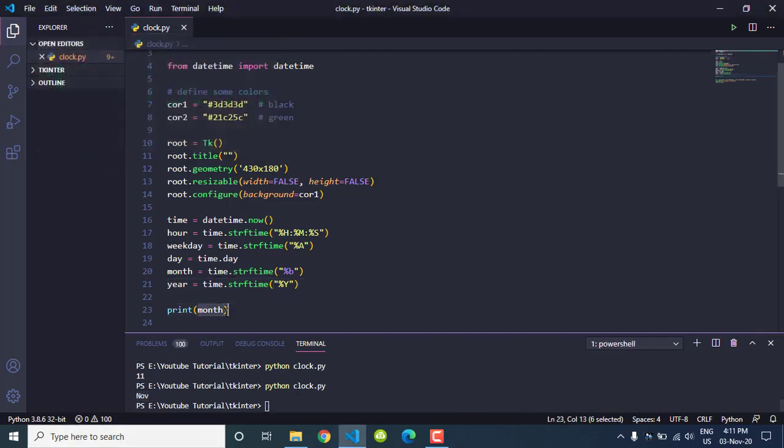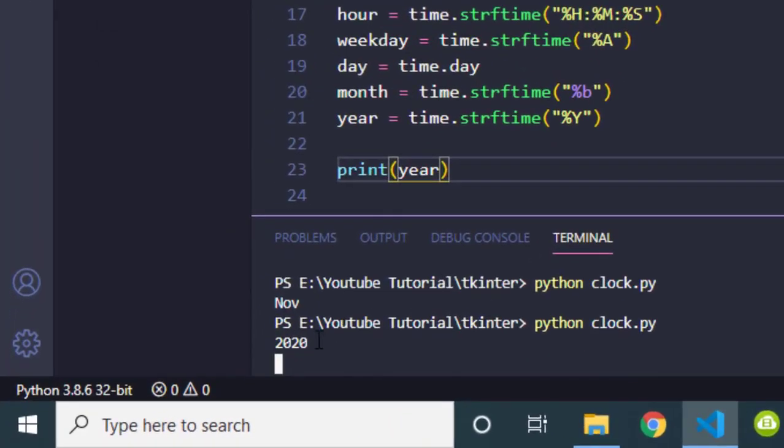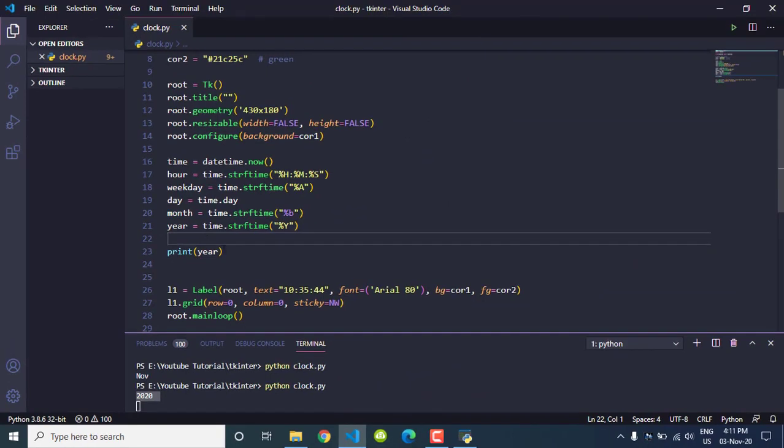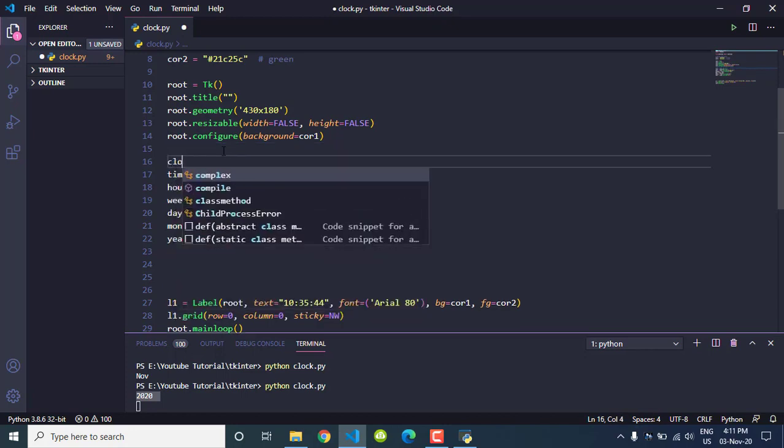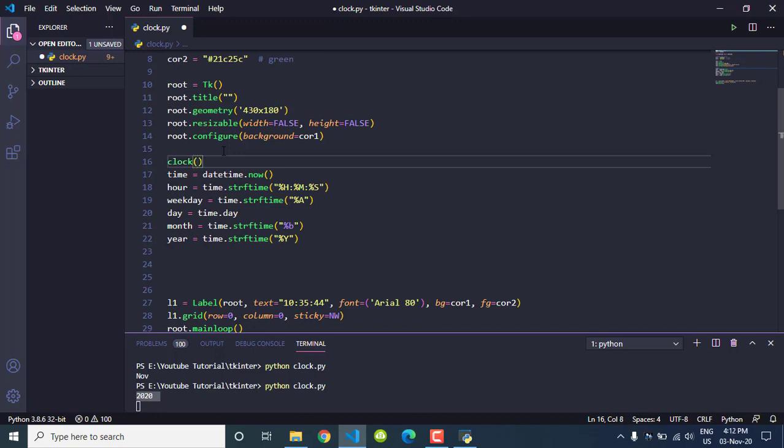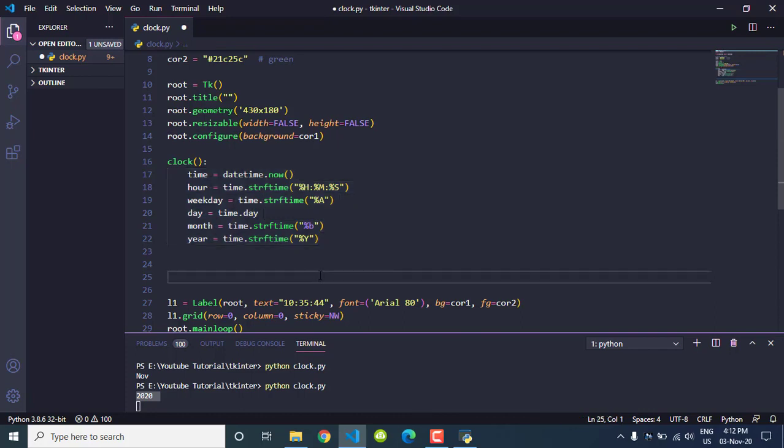So let us print here. It will be, as we can say, we got 2020. Cool. Okay, so after all of this, we'll create one function and we'll put all of these values inside of that function that we are going to create. So this function, we'll call it clock, then it will be clock, open, close, and just take all of this, put inside of this function like this, and save.